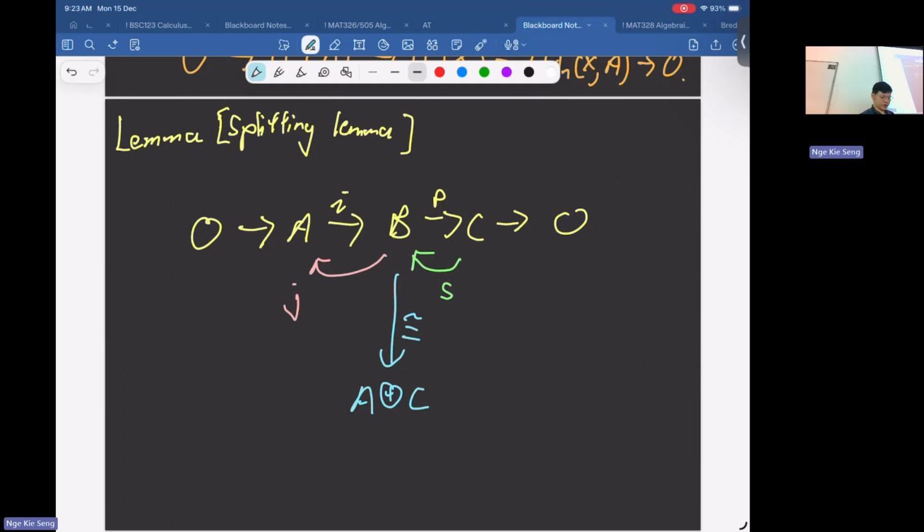Okay. So actually, this is a desired thing to do. What do I mean by that? So what I meant is, if you look at the exact sequence, the kernel of P is I. Okay, kernel of P is I.